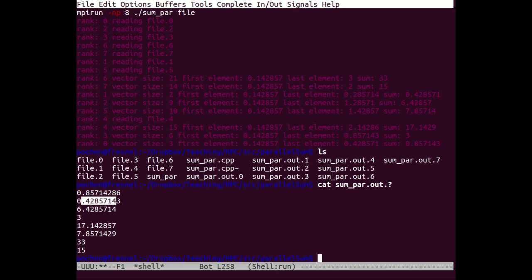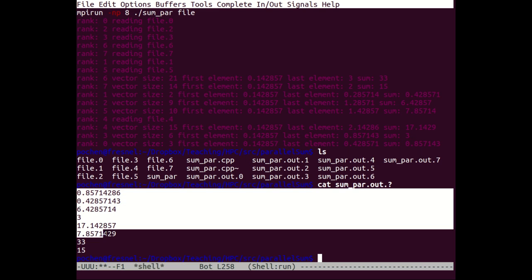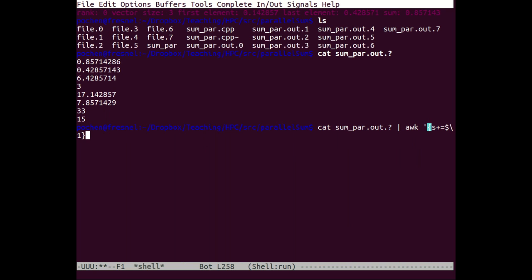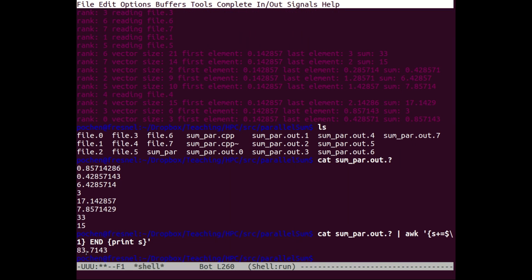Those are the partial summations for all the numbers in each of the different input files, right? And then if we try to sum up all those numbers together, if we do a cat sum, that's 8 numbers, right? AWK s += first column, and then print s. We're going to see that's 83.7143.